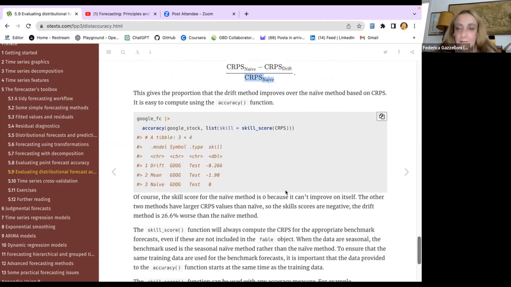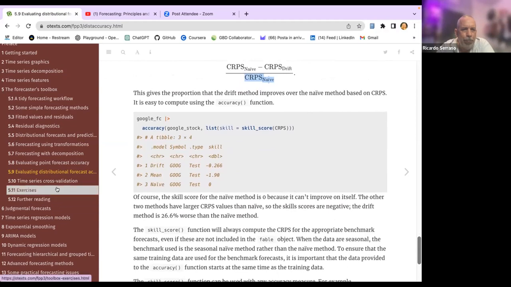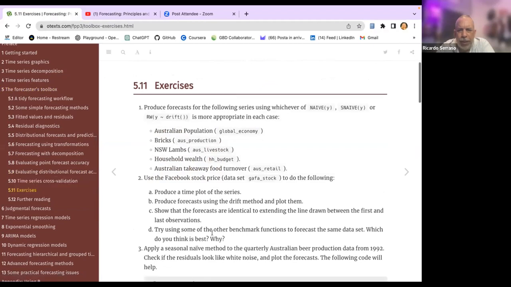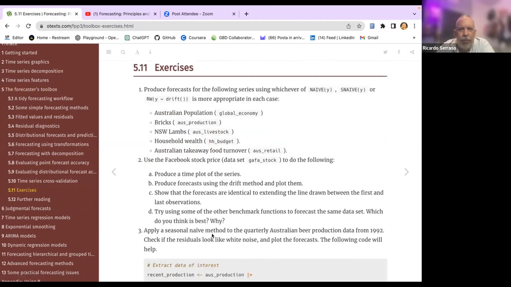So for the exercises, if you can go to 5.11, let's do the first one. You don't have to do every one of them, just choose one or two of the data sets and apply the naive, seasonal naive, the drift model, etc. Do the accuracies. Maybe you can do some scoring and all that. And then we can compare results for the next one.